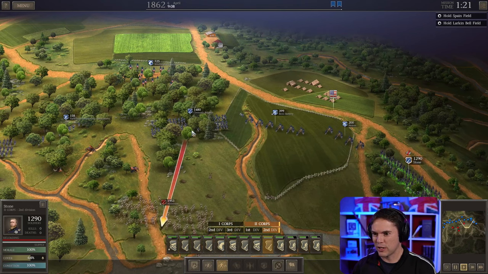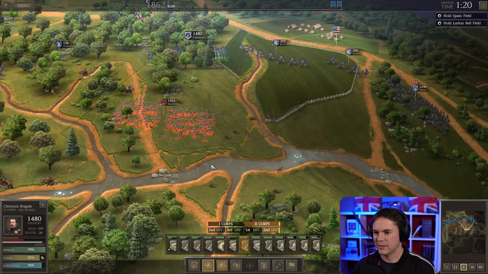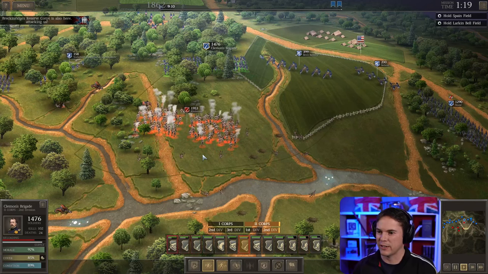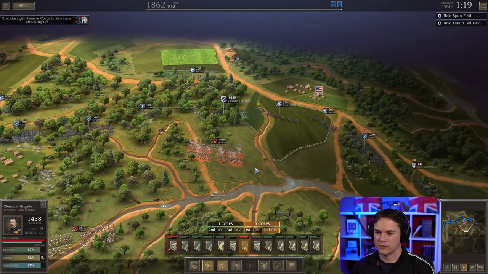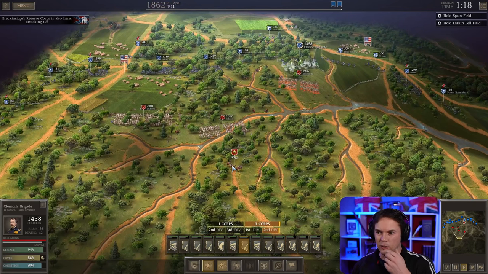Anderson's brigade coming, charging up the hill at Clemens. Come on. We can see the bodies littered across the field. Breckenridge's reserve corps is also here attacking us. Right, that's not great news for us, if that's even more troops coming up. That's Bragg's corps. So we might be facing two Confederate corps here.